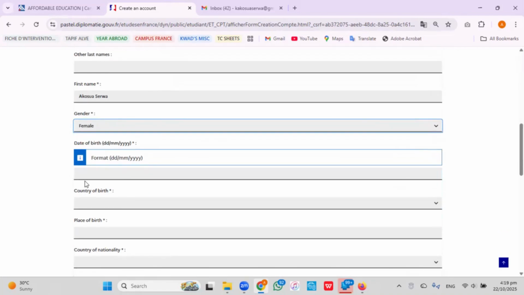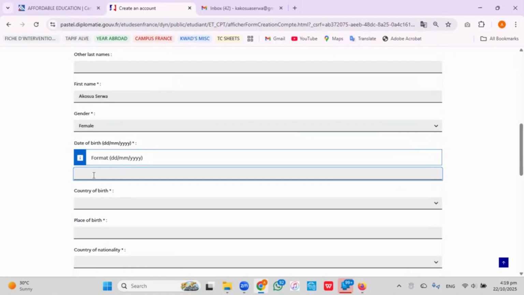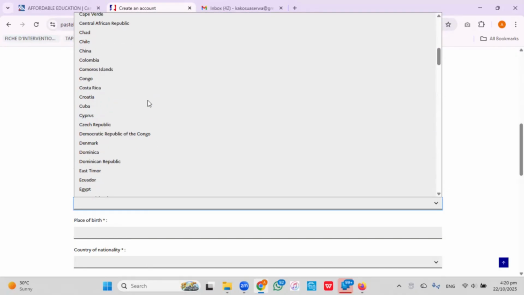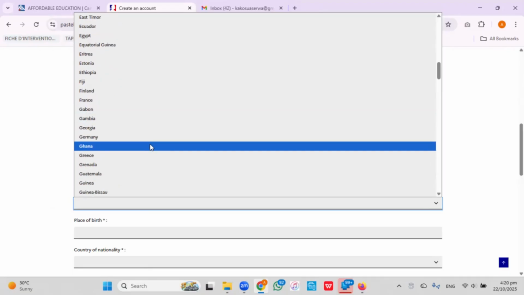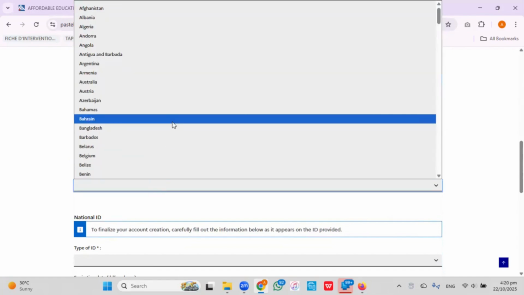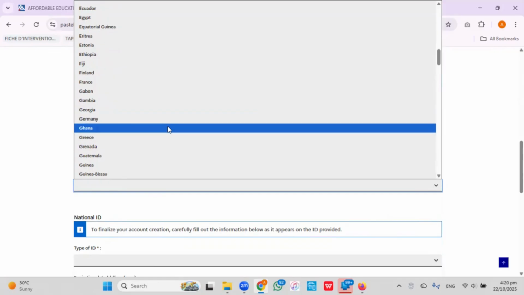I'm female. Now I'll need to put in my date of birth. So I select my date of birth. And then I also need to select my country of birth. So I look through the drop-down menu and I select my country of birth. Now I need to put down my place of birth exactly as it appears in my passport. So when I open up my passport, my place of birth says Accra. And then my country of nationality is Ghana.